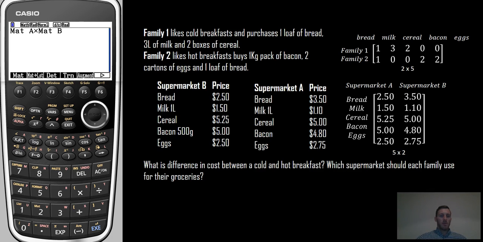Now I've got my multiplication in the calculator, I can execute, and it gives me the solution of a 2x2 matrix. Now we know that we're expecting a 2x2 matrix because of the matrices we're multiplying. The first matrix was a 2 by 5 and the second matrix was a 5 by 2. The resulting matrix is going to be the number of rows of the first matrix and the number of columns of the second matrix, and that's 2 by 2. So that's what we expect.